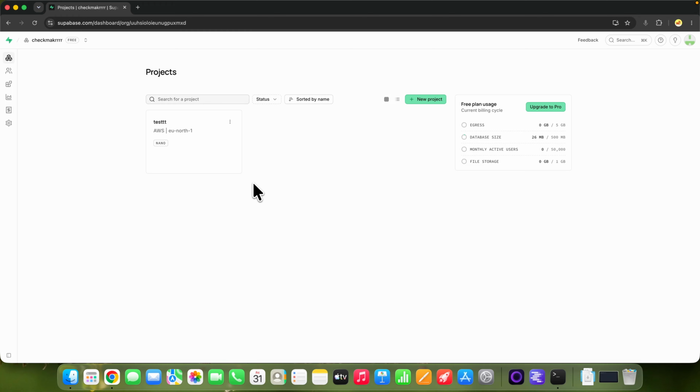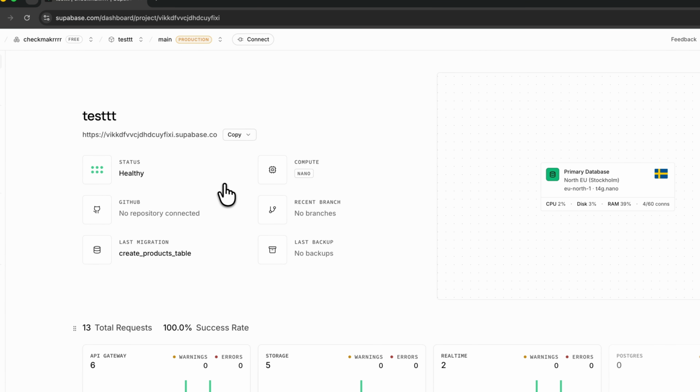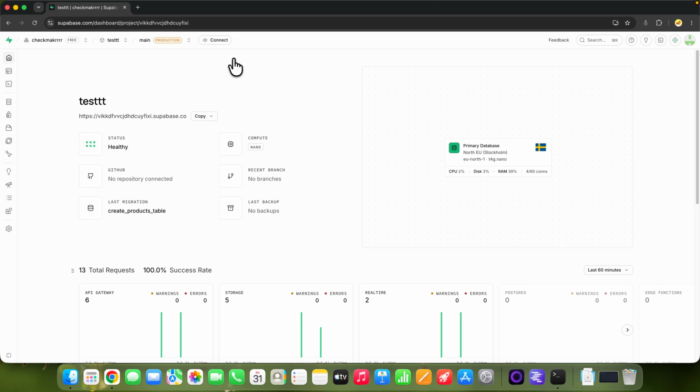In order to connect this, you need to have at least some project in Supabase. As you can see here, I have one, so I can open it. Then we want to have Claude Code installed in our terminal.